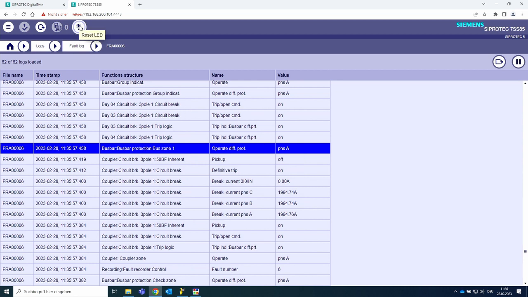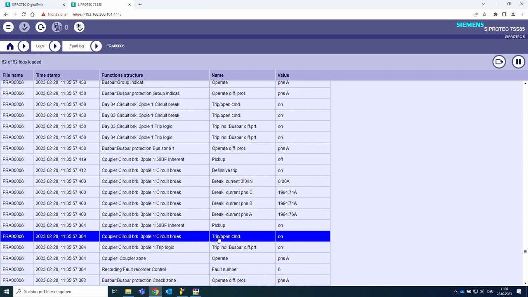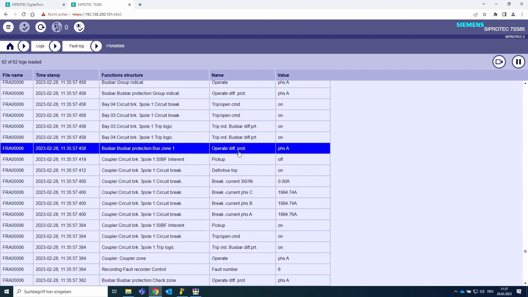Can we see the trip of the circuit breaker first? In the log? The trip open command, coupler, circuit breaker. You mean this one? Is this the coupler? Yeah, exactly. Yes, it's here 384. And when did the bus zone 1 trip? Here. 458. Okay.